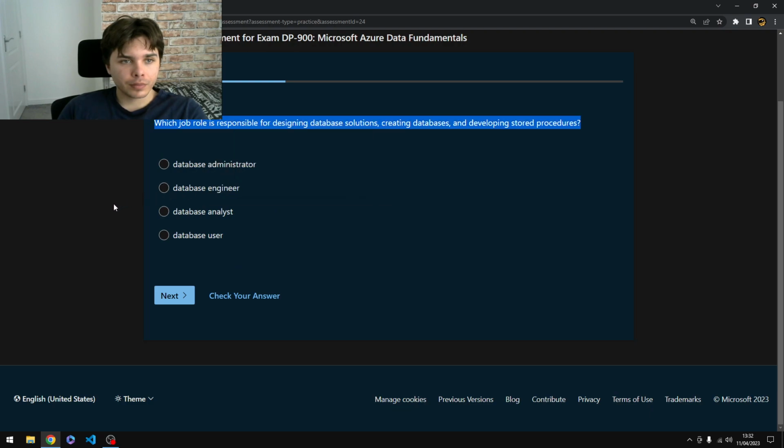Which job role is responsible for designing database solutions, creating databases, and developing stored procedures?